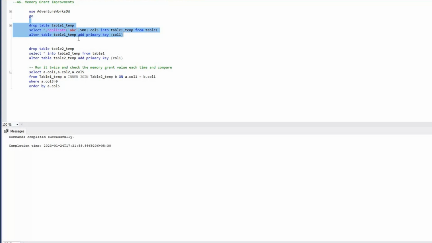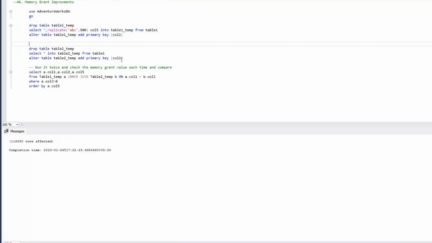And I'll be adding a primary key constraint on column 1 of table1_temp. I'll be creating a second table called table2_temp, and this table gets its data from a table called table1. I'll be creating a primary key constraint on column 1 of table2_temp.